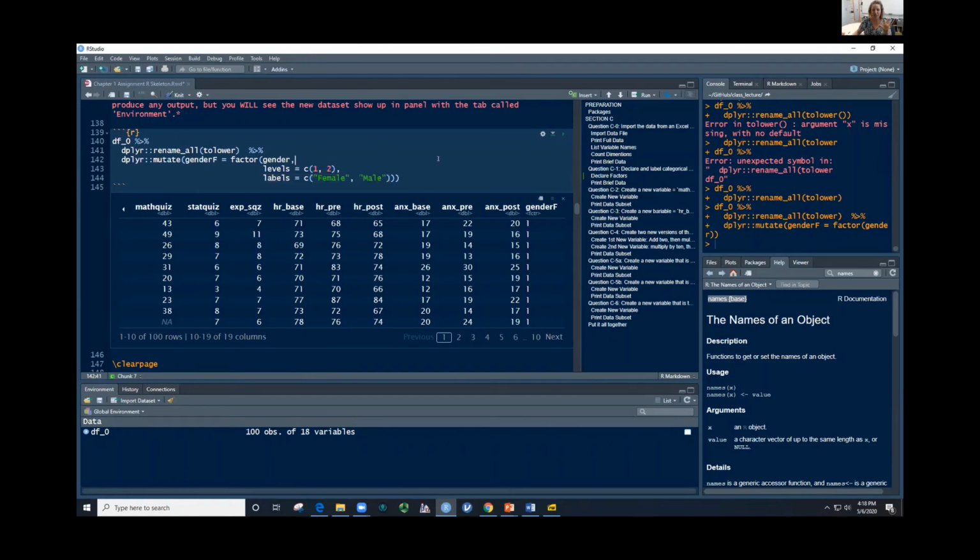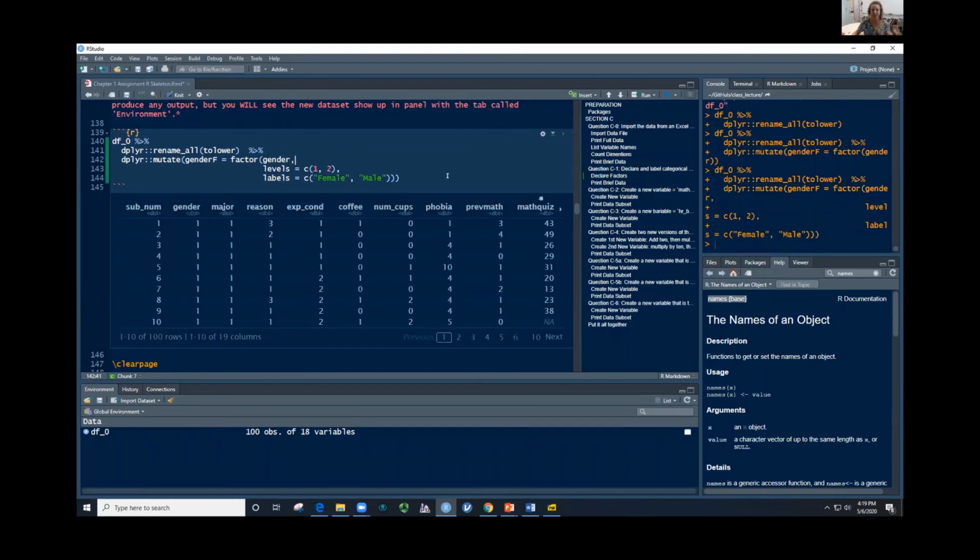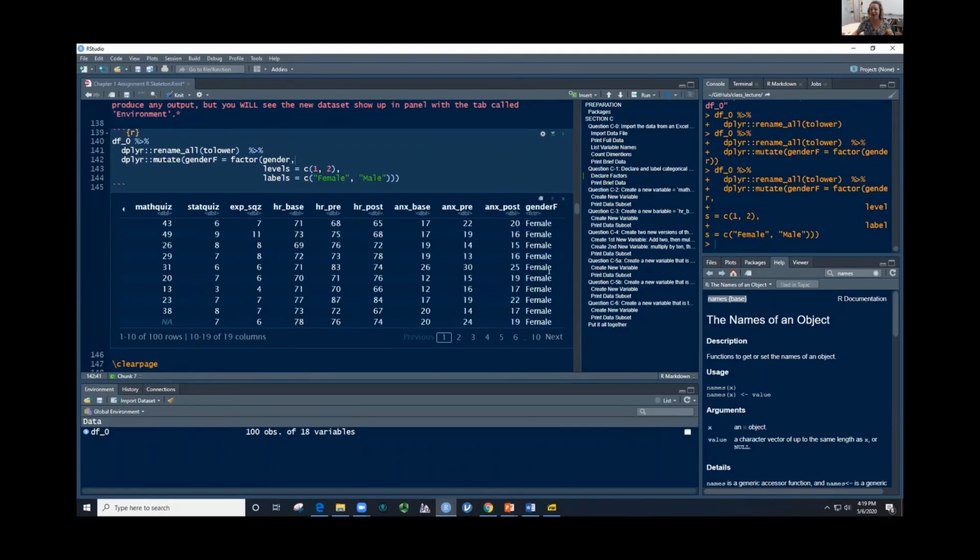Now, there's a lot of places to make a mistake here. Spelling, capitalization, parentheses that have to match up, commas between things, and pipes that connect steps. If you're getting an error, I can almost guarantee it's one of those things. Okay. If I did everything correctly and I run this, now if I go to the end of my data set, my new variable gender F is a factor, and look, there's no more 1s and 2s. Instead, we see the word female or the word male.